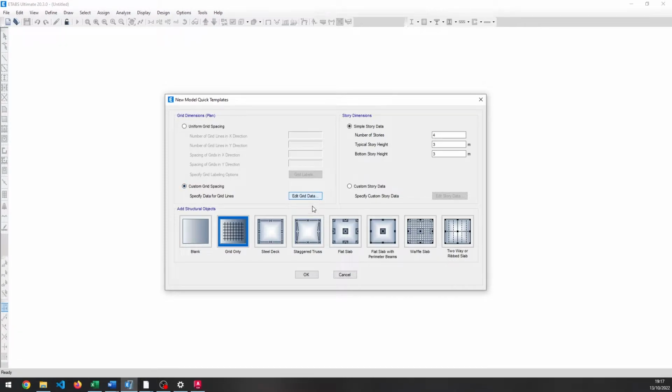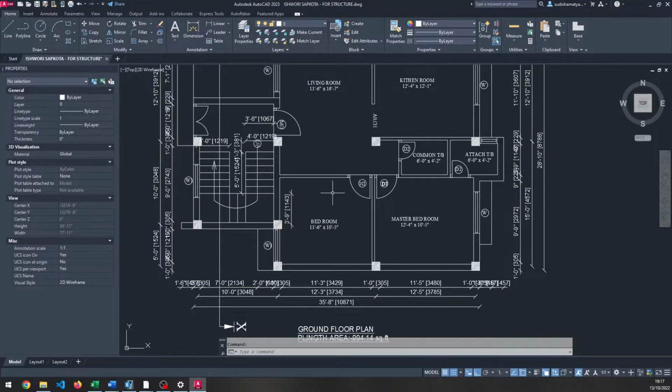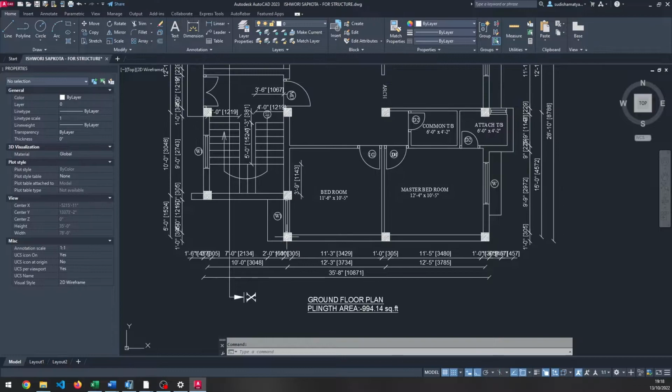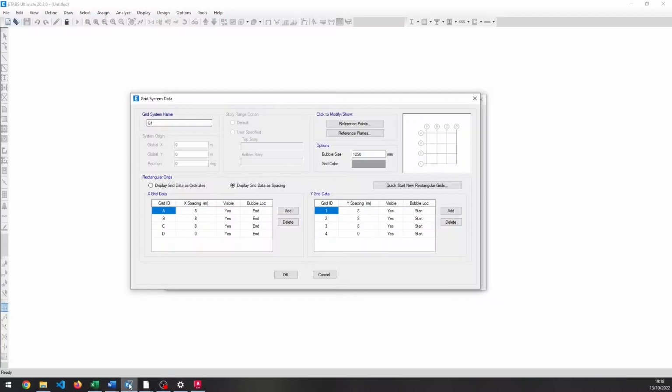So here select edit grid data, and in the grid system data you can specify your grid system name. For now, in the rectangular grid, check this one, display grid data as spacing, and as per our AutoCAD dimensions we're going to input those values in ETABS. So here you can see in the X direction the first unit is 3.048 meter. So go to ETABS.